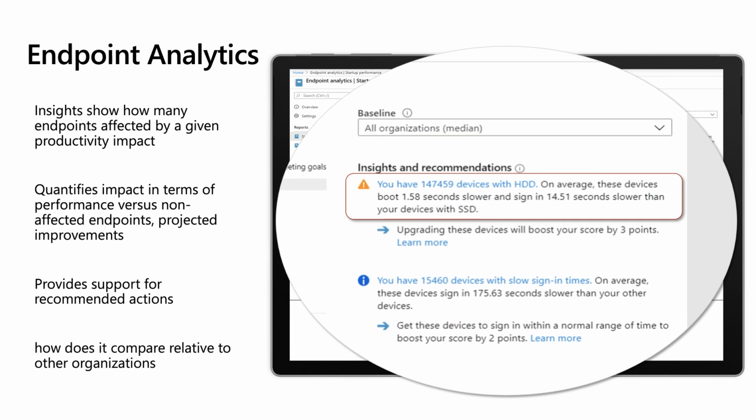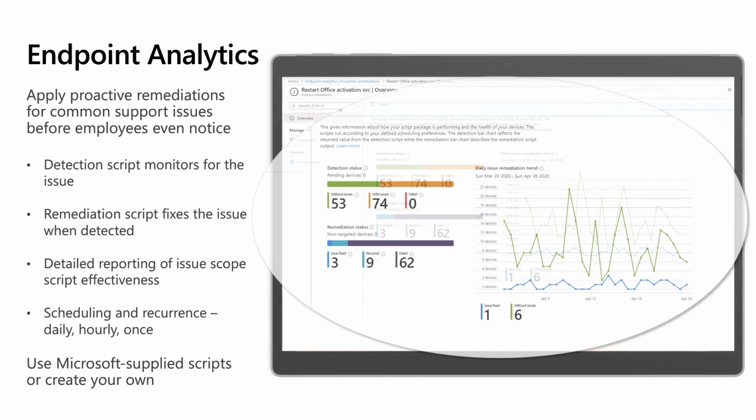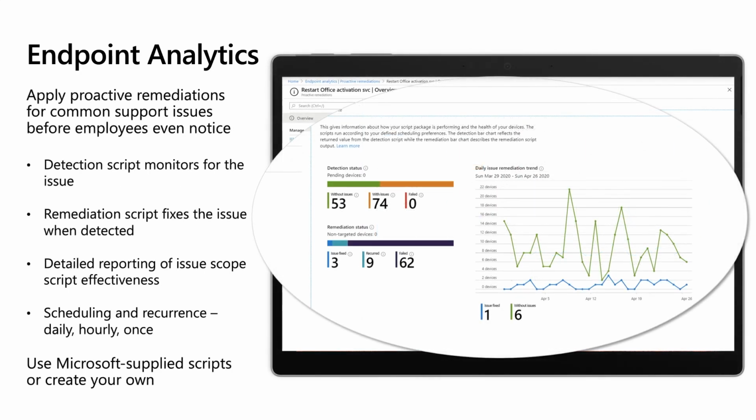Additionally, for your co-managed clients, you can benefit from proactive remediations. Proactive remediations allow you to fix common support issues before your employees even notice. By coupling a detection script to monitor for known issues and running a remediation script to fix the issue when it's detected, you can prevent those users from ever having to ring the help desk in the first place. Endpoint Analytics provides a number of Microsoft supplied scripts, or you can create your own.